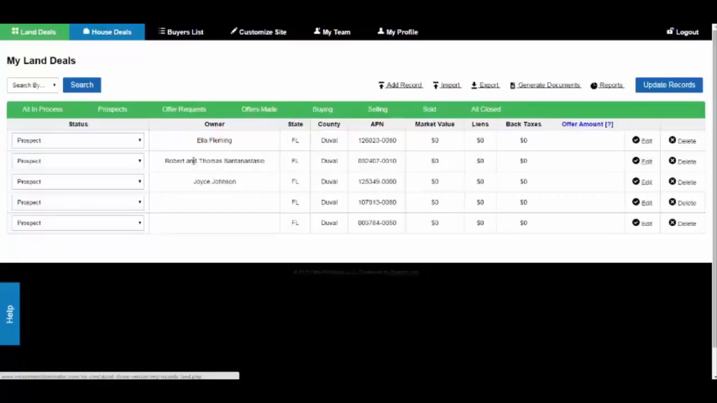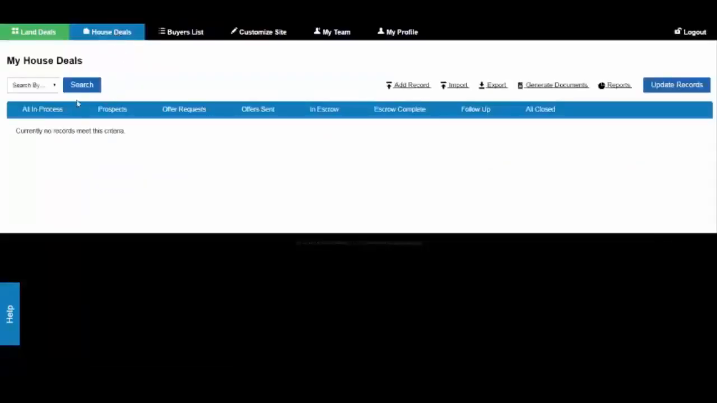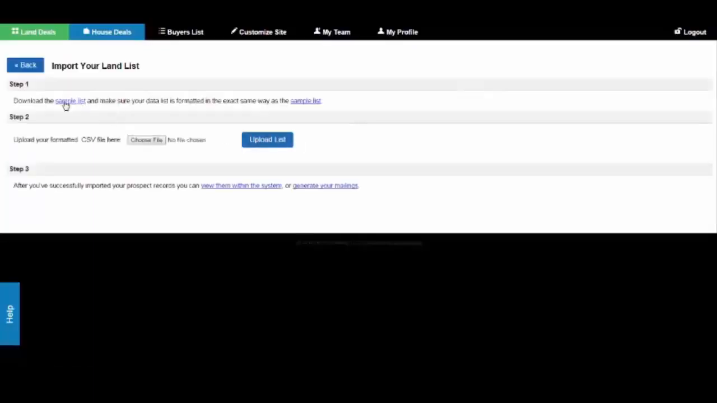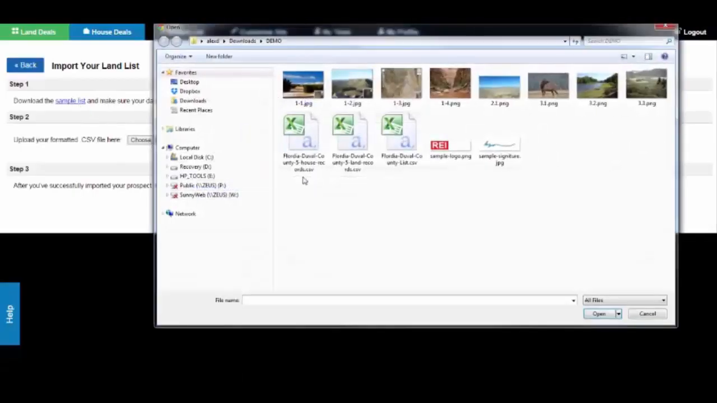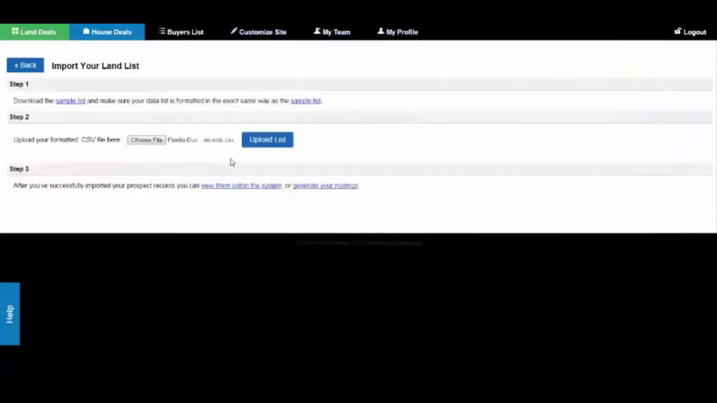Now that we've imported the land records, let's go over to the house deals. I'm going to click on houses at the top, and you can see there's a blue bar. So I know I'm looking at house deals. Right now I don't have any house deals loaded into the system, so I'm going to go ahead and follow the same process that we just did to import my house list. So again, I'm going to go to Import, and I'm going to choose a file. In this case, I have another sample file that has 5 houses on it, and I'm going to open that, and then click Upload List.